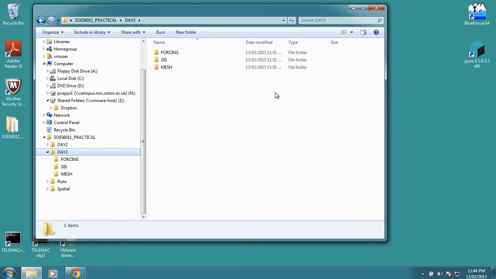In the second stage of day 3's tutorial, having looked in the first part at more sophisticated ways of generating meshes, we're going to build on that and now create an actual real model of the Solent and Southampton Water using real bathymetry and a much more complex coastline. To do this, you'll need to download the day 3 zip.